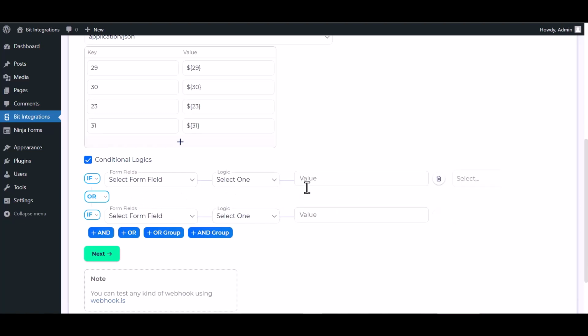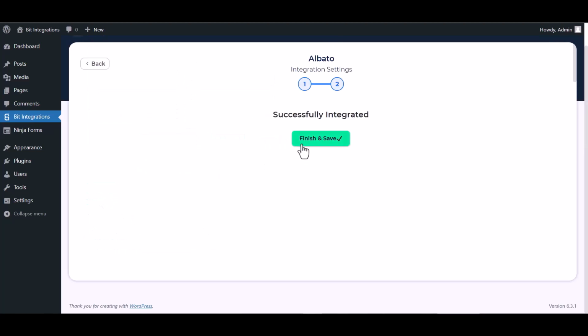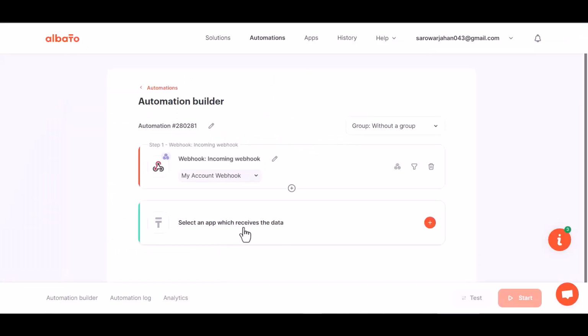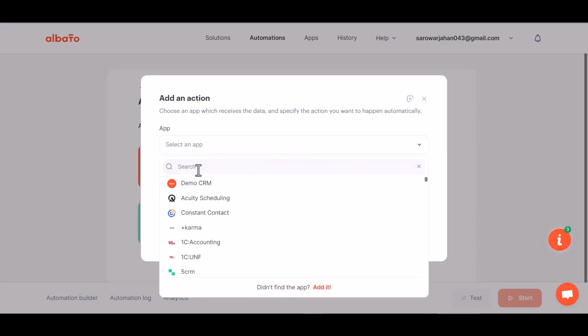Here is advanced features in conditional logics. You can use it for your own requirement. Next. Finish and save it. Now go to Albato site. And choose your desired action to receive data. I am choosing MailChimp.